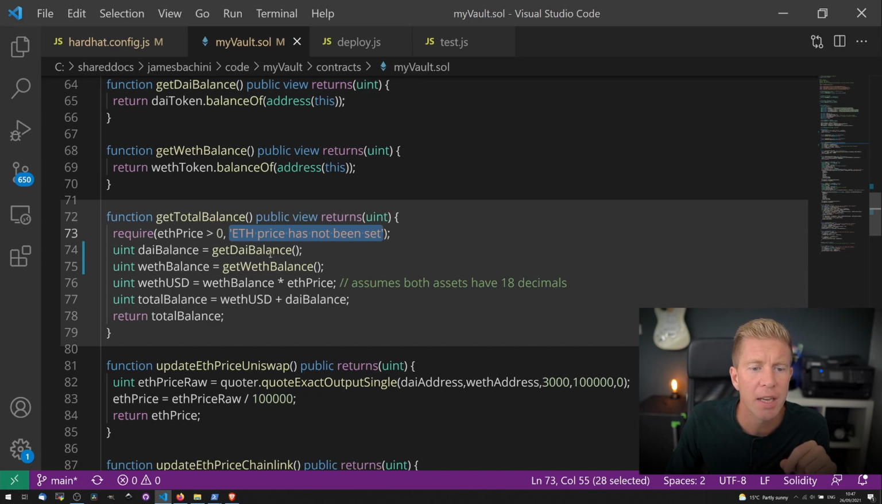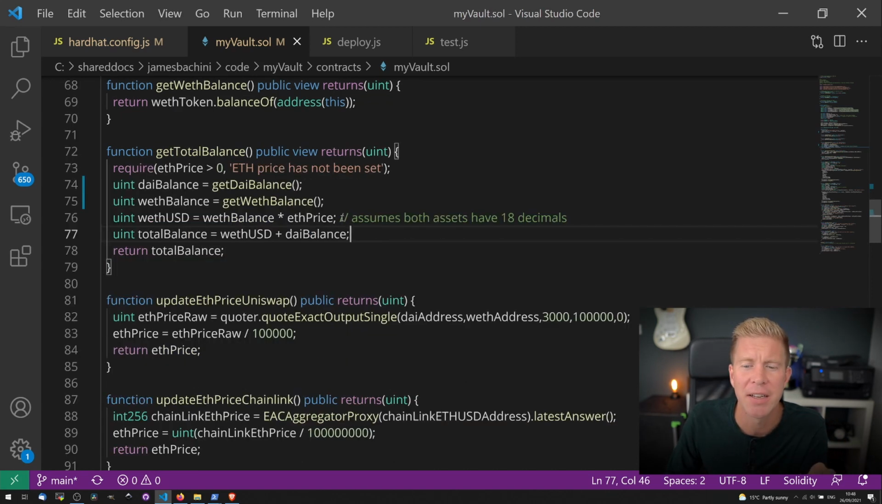We're using the functions here to get the DAI balance and get the WEF balance. We're then calculating the US dollar value of that wrapped Ethereum. So we're taking the WEF balance multiplied by the Ethereum price. Bear in mind, this assumes that both assets have 18 decimals, which they do. If you want to swap this out for another stablecoin, for example, or another cryptocurrency, you'd want to check that it has 18 decimals, or this isn't going to add up correctly, because the total return includes the 18 decimals. We're then adding the WEF US dollar balance to the DAI balance and returning the total balance.